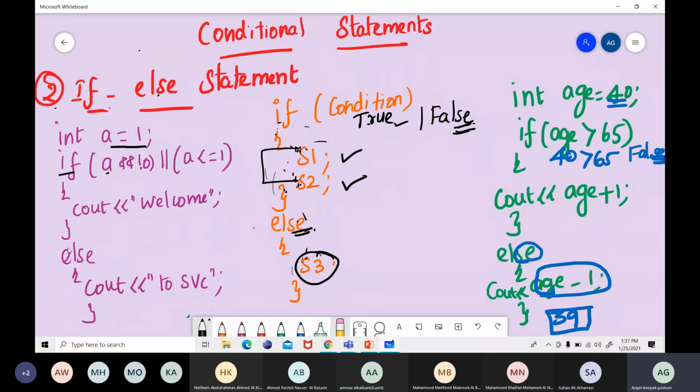It is an if else statement. The rule for if else: if the condition is true, the output will be what is in this bracket. If the condition is false, it is what is there in the else bracket. What is the value of A now? 1. Is 1 true or false? 1 is true, and not 0. Not 0 means it is true. So true and true becomes true. And what symbol is this? OR. A is 1, 1 less than or equal to 1. The condition is true. So true or true becomes true.